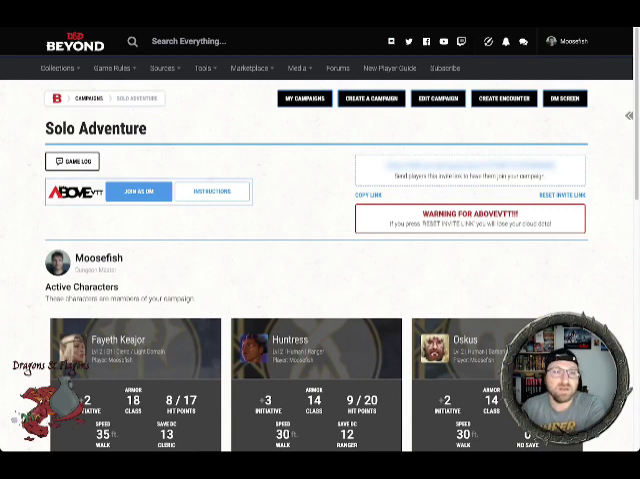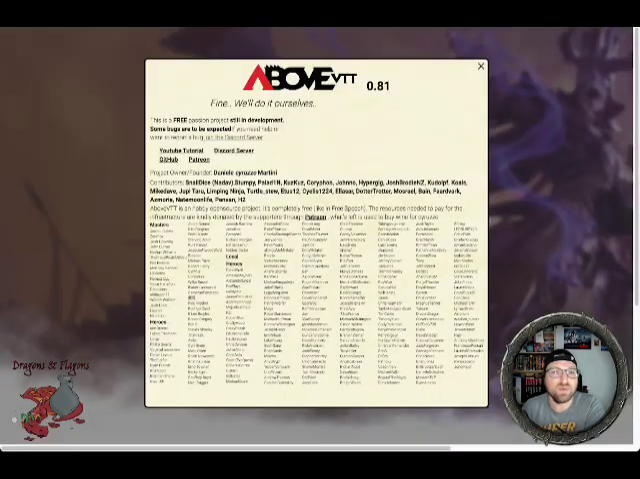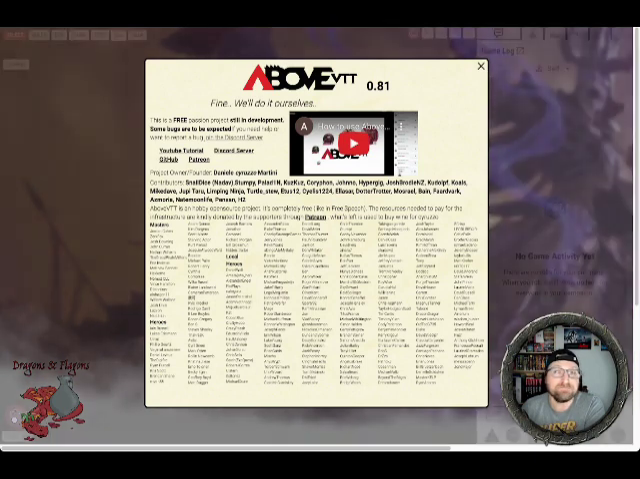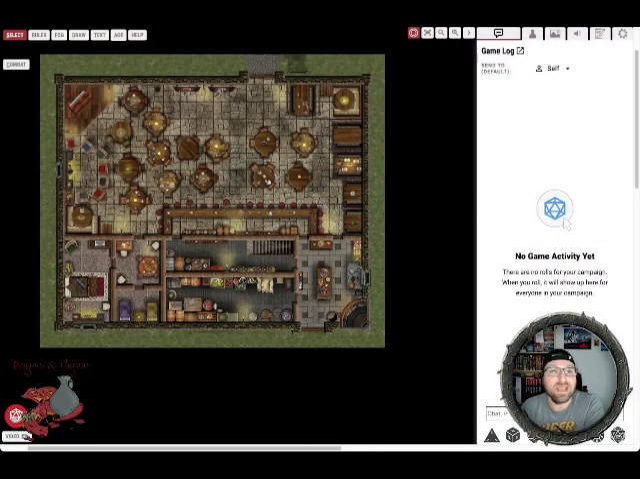I don't have it set up to see my mouse, but there is an Above VTT set up here. So let's click right in and take a look at what's going on. Not even really behind the scenes. What's going on as a DM? Right out of the gate, they give you this fantastic tavern map because every good adventure starts in a tavern.